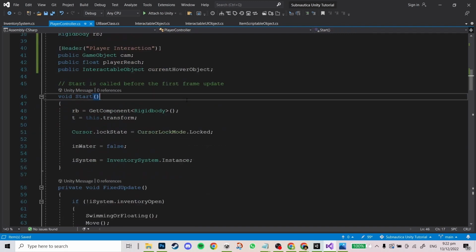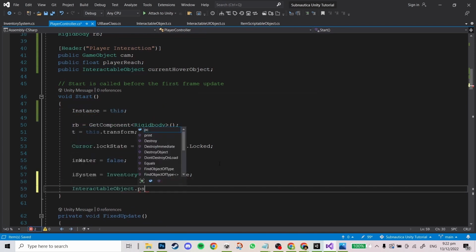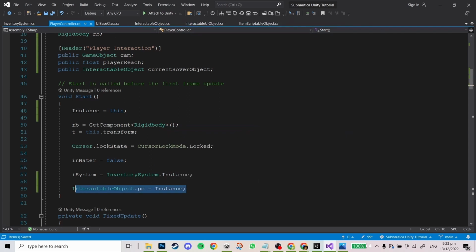So in start, we need to set the instance to be this. And then we actually need to set the interactable object player controller here. Because there are so many instances of interactable object, it's better to set the static player controller in start of player controller instead of in interactable object, so the code doesn't run over and over and over.